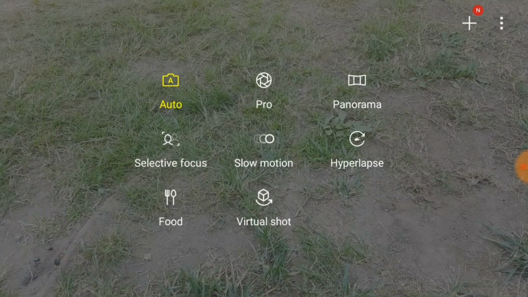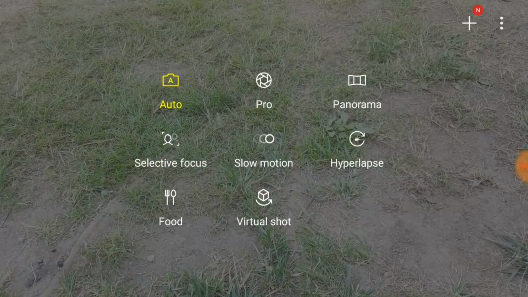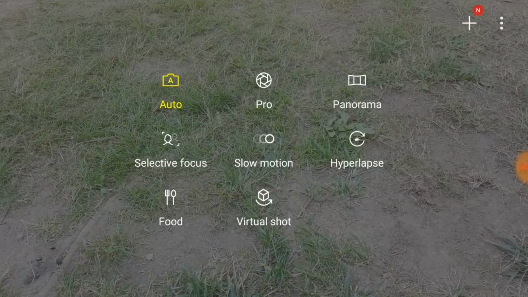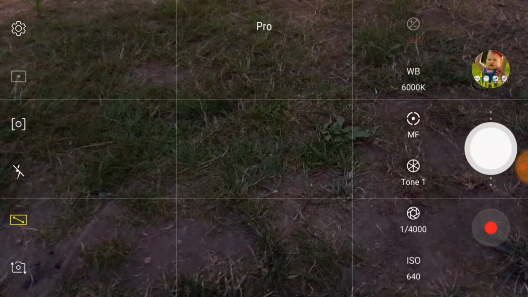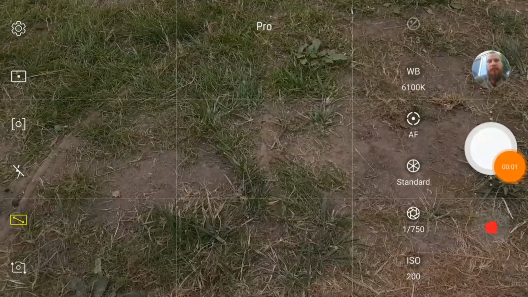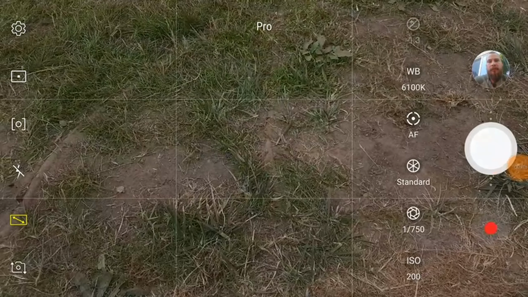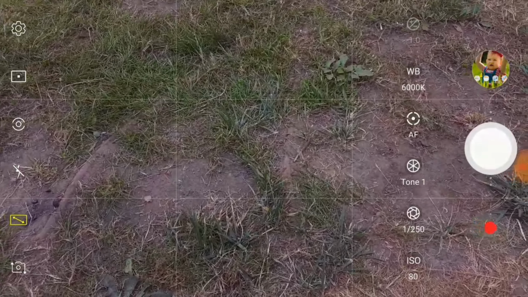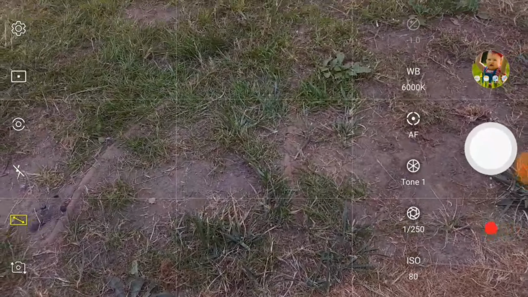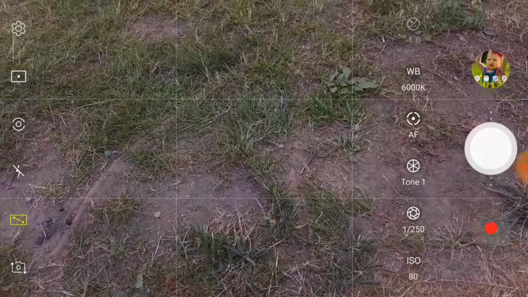So I normally use Pro, slow motion, and hyperlapse. So today we're going to be focusing on Pro. So just click on Pro. So when you click on Pro, this is kind of how your screen's going to look. You're going to see that you have some new settings there on the right hand side and some new settings there on the left hand side. We'll start at the left hand.